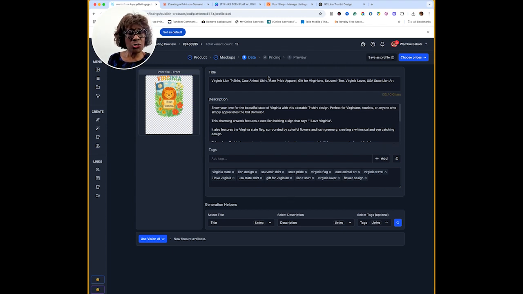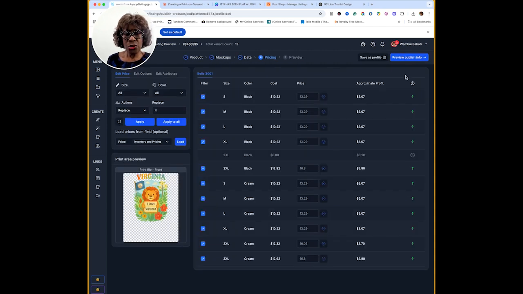And now we're going to go choose the price. And over here, you can change anything or add anything if you want to. I'm going to go ahead and choose the prices that I'm going to charge. So it has defaulted to a profit of $3.07. I'm going to say I want to make a profit of at least $5. Now, I have to keep in mind that to ship the shirt is going to be about $4.99. So that's another $5. So I don't want it to be more than $20 for the person.